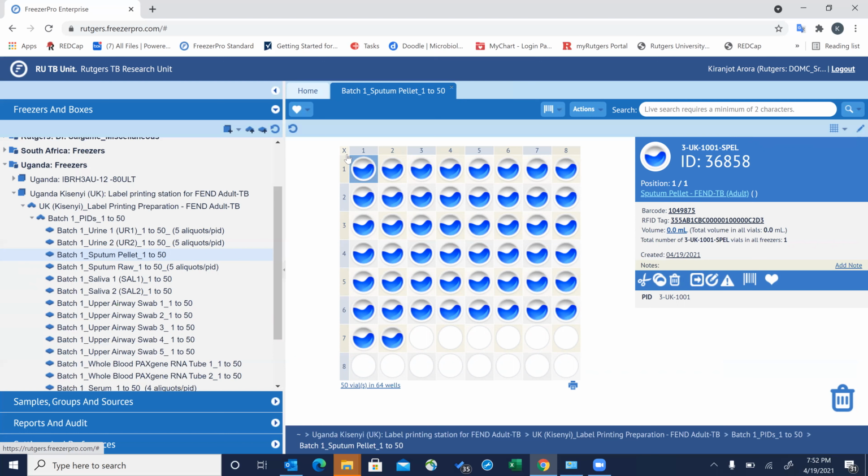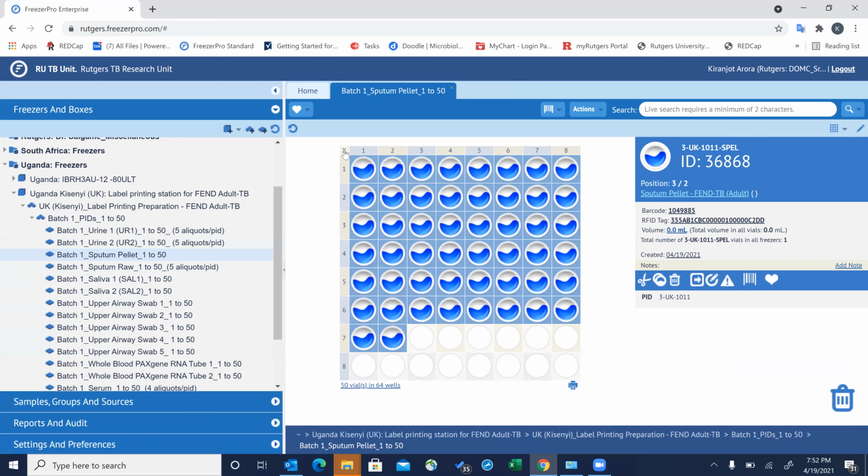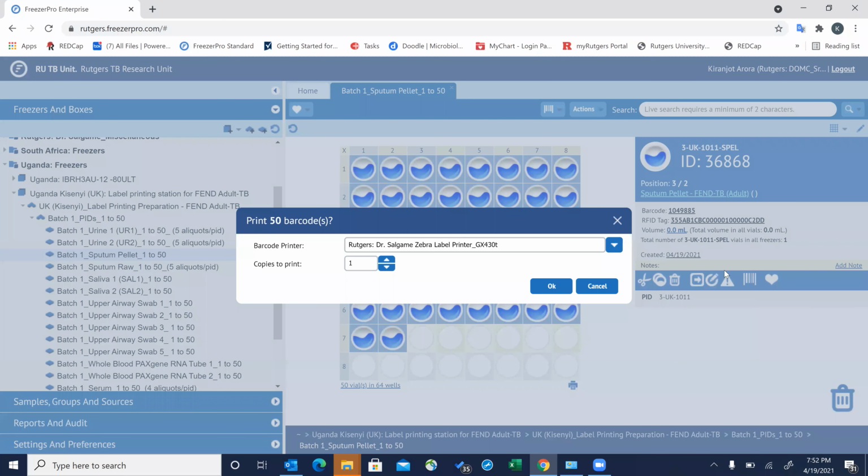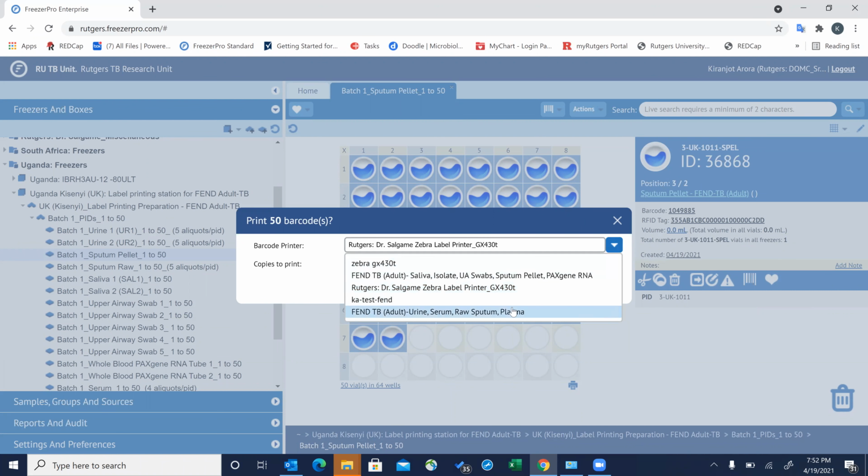So if you want to print the entire content of this box, I would click on basically a well that has an electronic sample in it. Then click on the X on the top left corner, and then go to this barcode looking symbol over here. Left click on it, select the correct template. So earlier we used this template because we were printing urine samples that were aliquoted. Now we'll be using this template for the sputum palette. As you can see, sputum palette is listed here for Fanadol TB.